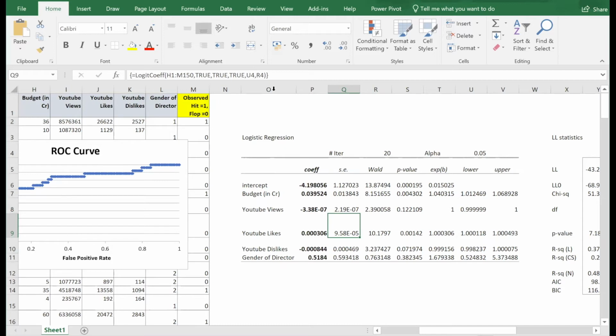You can actually calculate the regression equation as y equals intercept plus budget into coefficient, plus YouTube views into coefficient, plus YouTube likes into coefficient, plus YouTube dislikes into coefficient, plus gender into coefficient. This is how you can calculate the logistic regression.